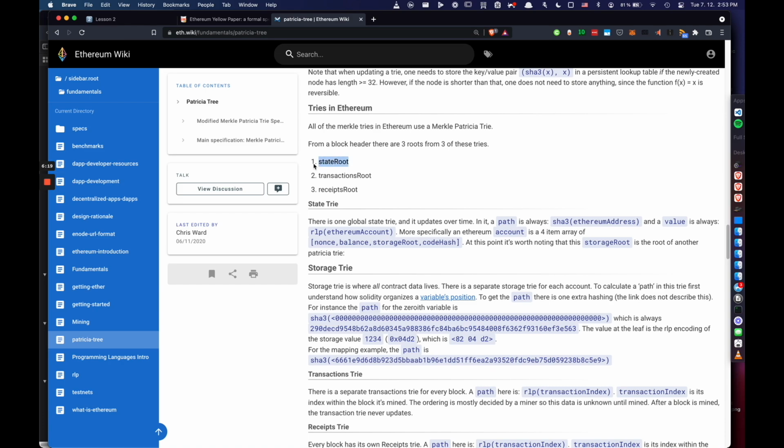And in particular, it's the state root. So we'll be looking at the blockchain state very soon. It's a mapping between addresses, 160-bit addresses, and sort of their components. The transactions root, so this is going to be a mapping between the transaction index and the transaction itself, which is RLP encoded. And the receipts. Receipts are also a mapping between the transaction index and the receipt.